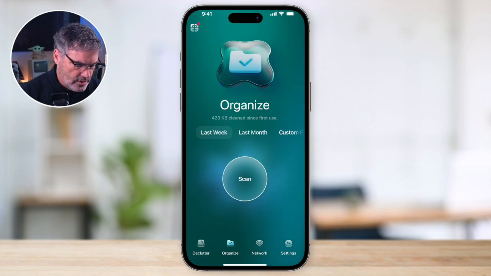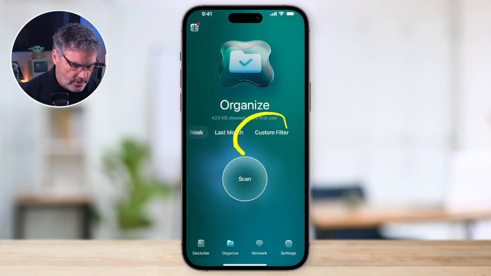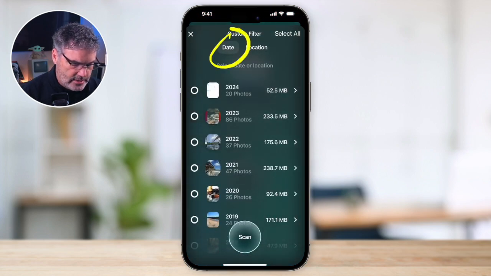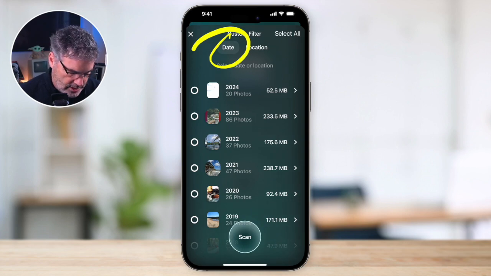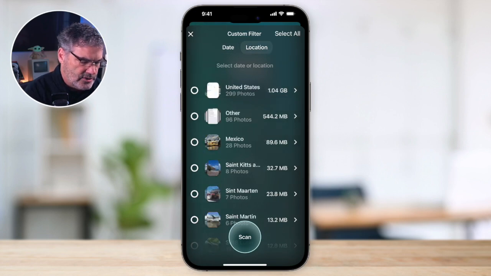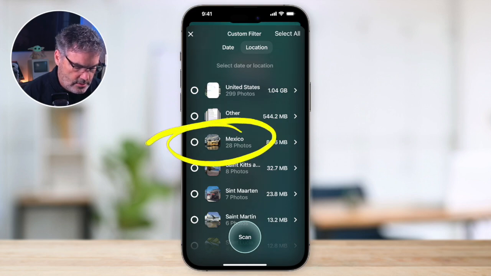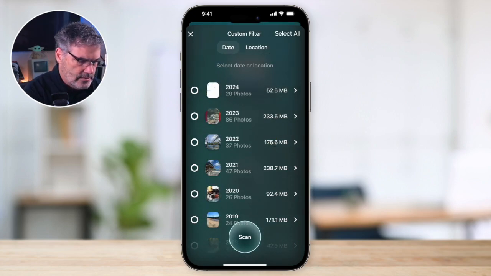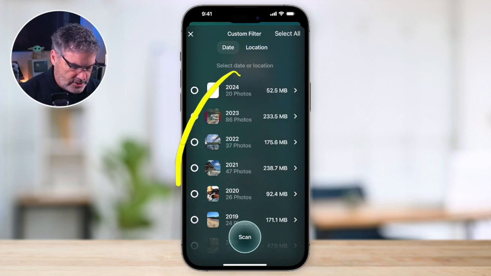So what I'm going to do is go over to Custom Filter here. And when we go to Custom Filter, not only are we able to select by date, but we can also select by location. So if you went somewhere recently, you can tap on location. It's going to look at the location of all your photos. You can tap on that location and then just look at those photos. So you're not going to be looking at all of your other photos. You just want to organize your photos from a specific location. And again, you can do the same thing by going to date. You can look at them from a specific date.